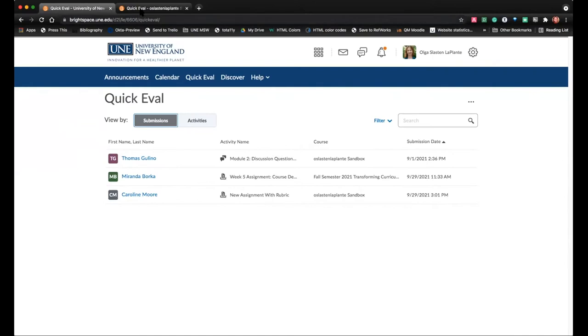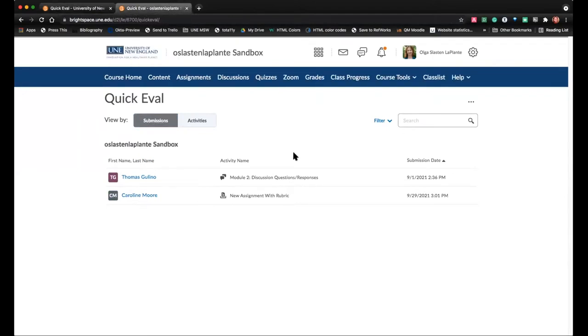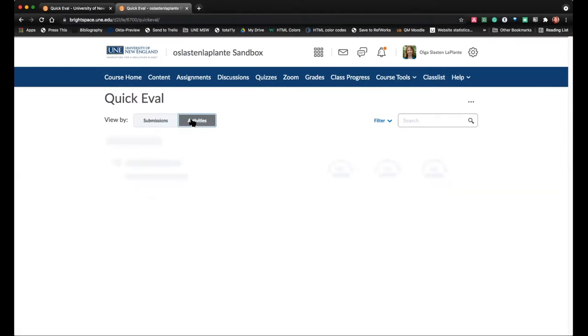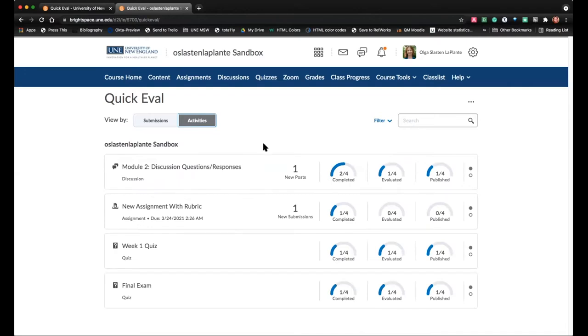This time, I'm just going to go to a different tab, and here I will show you that you can view this by submissions. That's the default view. And then the other way is to view by activities. When you're viewing by submissions, you can go directly to these individuals' papers or discussion posts. If you click on activities, then you see a little bit more, which may give you more information overall about the class progress. So you both see individual submissions here and the big picture.